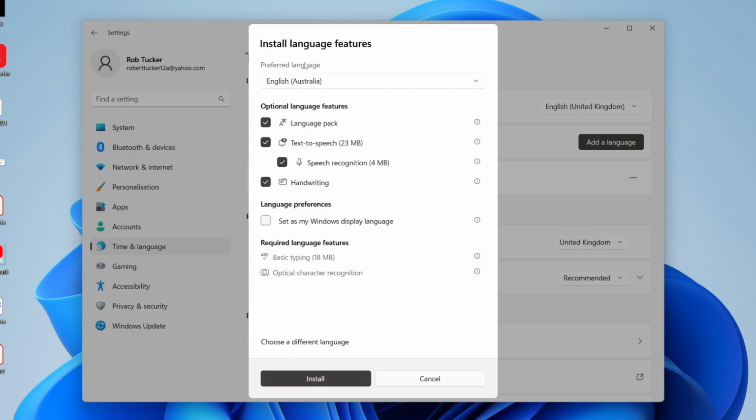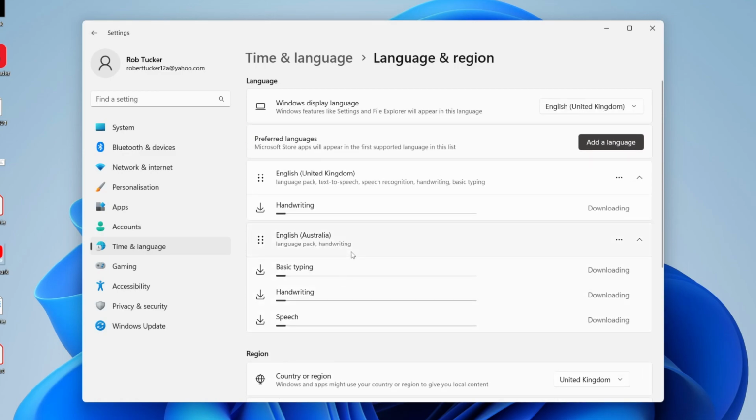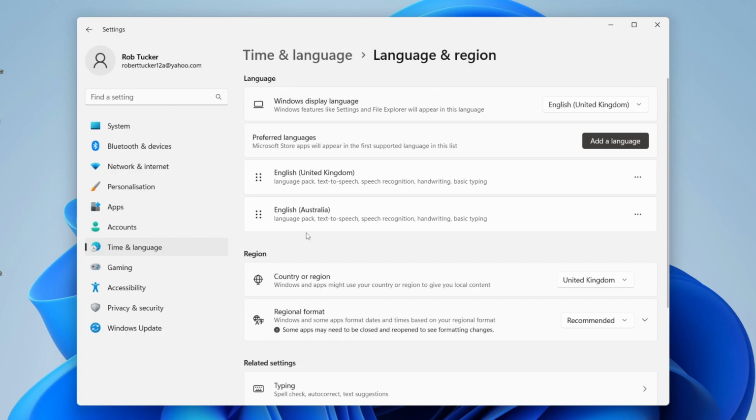And then what we need to do is actually download the language pack, because there's quite a lot of things that we need. So if you're sure you're happy with all this, then all you need to do is tap on install in the bottom left. You could tap on set as my Windows display language, but you can always do that later. I'm then going to tap on install, and as you can see, we can now see the progress and that it's actually downloading. So all you need to do is wait for this to finish. Once it's finished, it will then be in this list here.